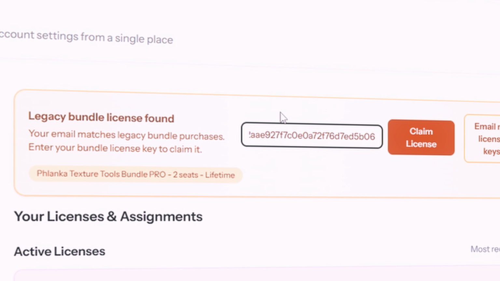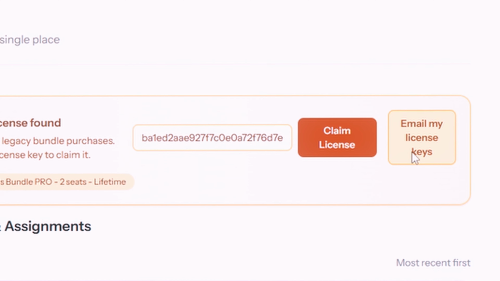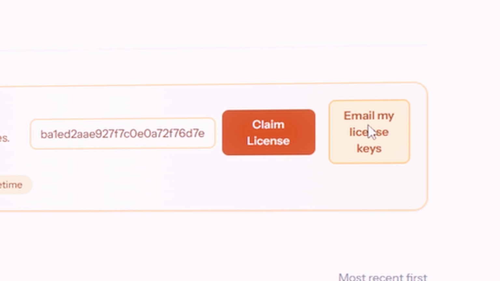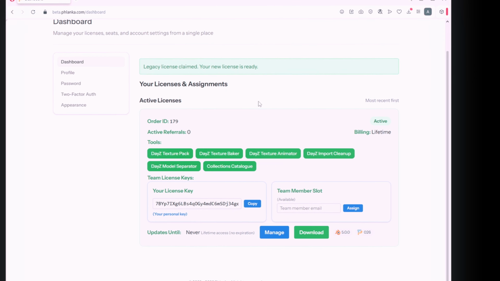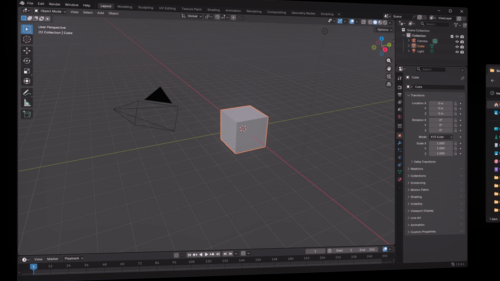Enter your old license key from the legacy tools. If you do not remember the key, you can email yourself a license reminder. After activation, you will see a download button. Download the zip file. Open Blender.